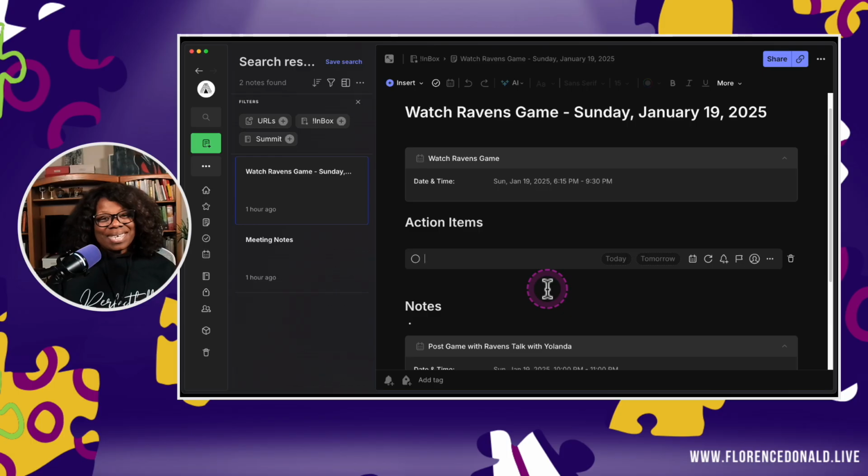Now, I did say that tasks live in notes. Just as a recap, I did a video on the calendar and I showed inserting the calendar, but I said you could insert a task. So let's say for this action item, I'm watching the game tonight and I want to remember to post a comment during the game. And I want to do it today.